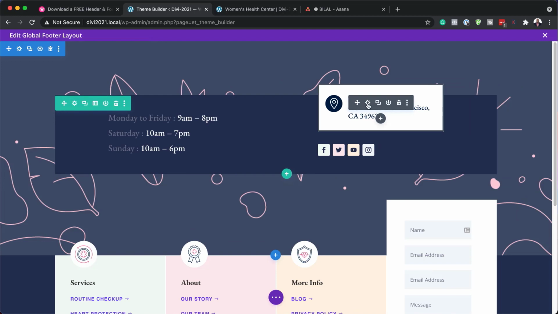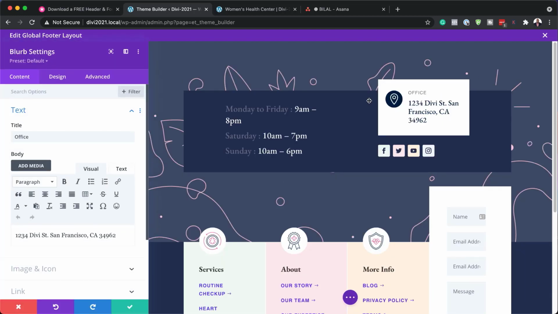Next, let's take a look here at our office address. Again, I'm going to click on this gear icon. This is now going to take me into my blurb settings. So here we have the title itself. It says office, but in your case, you can change this to whatever you want. Here is the address. And again, you can just type your address here and that will update here right away.